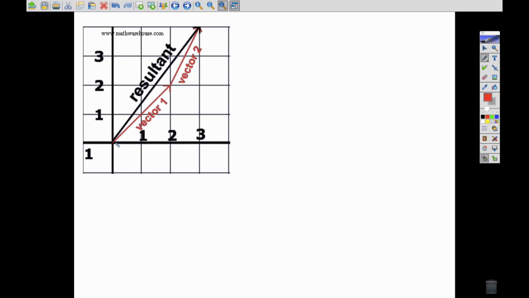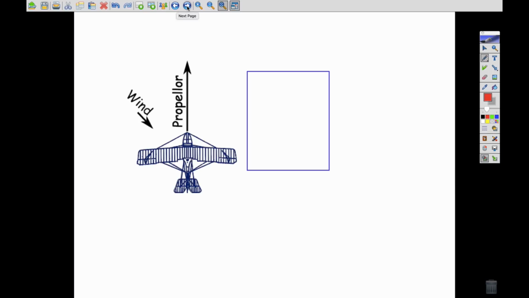if you have a vector like vector 1 and another vector acting upon that, you can add them together, and we'll talk about how to do that. But on a graph, you just put them end to end, and then you get this resultant vector, which will give you the new magnitude and direction when vector 1 and vector 2 act together. So it's kind of confusing. This one maybe will make a little bit more sense.